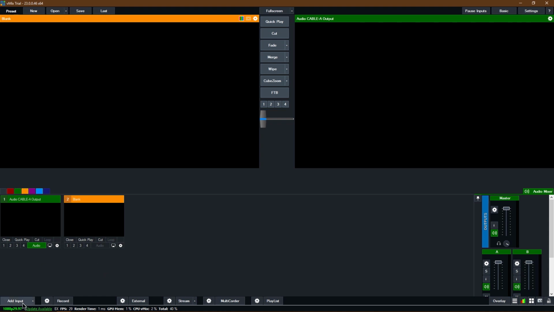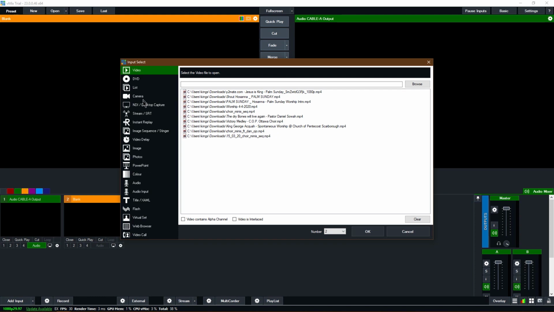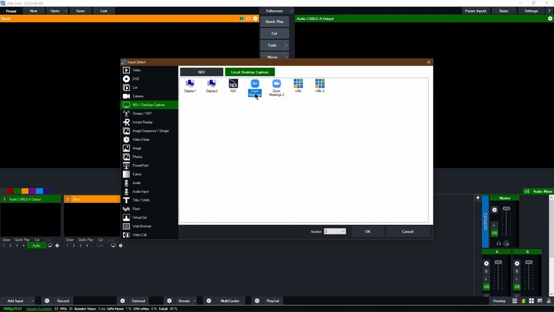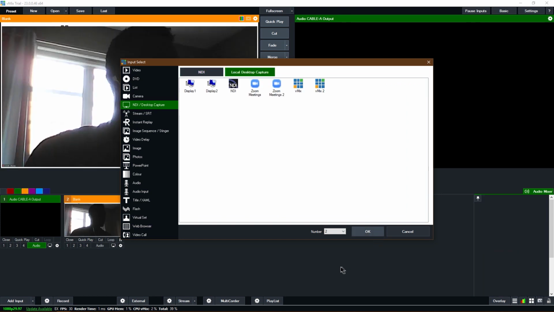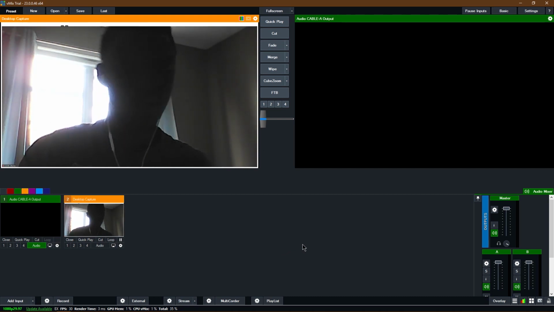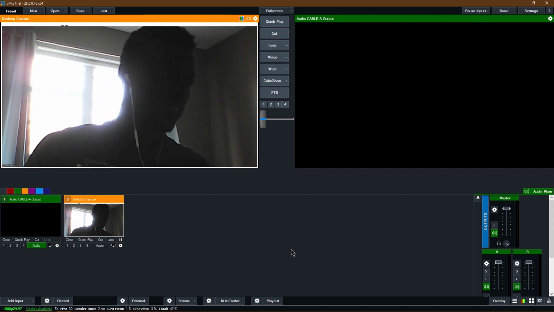And now to add the video, just go to add input, then go to desktop capture, and then go to local desktop capture. Then you click on Zoom meetings, and you click OK. So now you should see the Zoom, we're on it. So yes, we've brought in Zoom and everything looks fine.